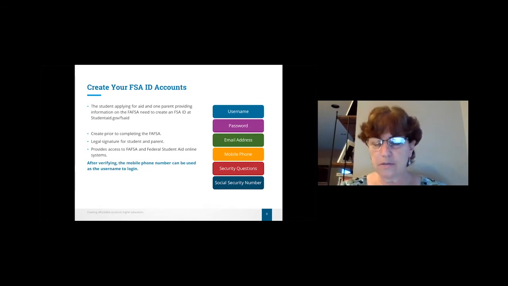When you get into this process to apply for the FSA account, they're going to ask you to set up a username, a password, and report your email address and your mobile phone if you have one. They'll have you answer security questions, and they'll ask for Social Security numbers. So when the student and parent are setting these up, they have to make sure they don't use the same email address or mobile phone, because it won't work. It won't let you set it up. You have to have separate email addresses and mobile phones.